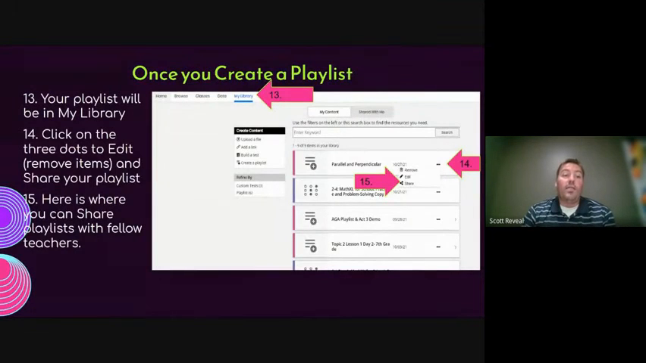Now, once you've created the playlist, where is it? All right, how do you access that playlist again? So in the top menu in the My Library, which is also the same place that our temperature checks are located, in the My Content tab, you will see that playlist that we just created, that parallel and perpendicular playlist.